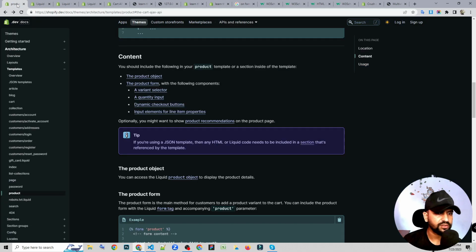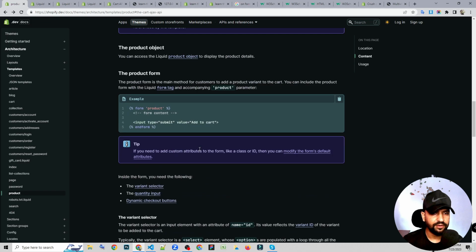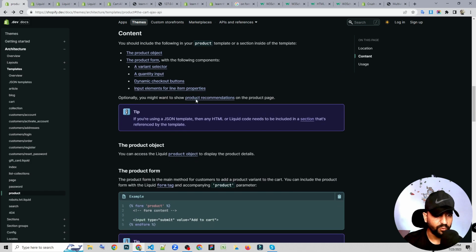So what we are going to focus on at the moment is the product form, where we have the variant selector, in which we select the variant, then the quantity input, where we select the quantity, then we have dynamic checkout buttons like the buy now button. If anyone wants to simply buy the product instead of adding it to the cart, then they use this dynamic checkout button. And input elements for line item properties. So yes, we are going to discuss those. But let's see what the product object is.